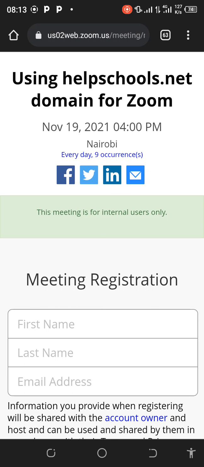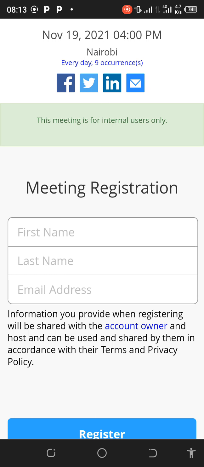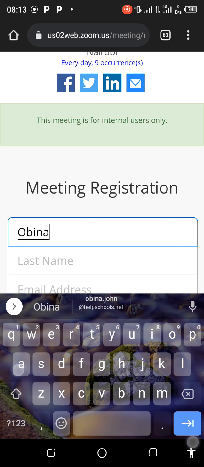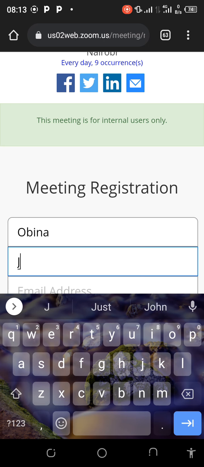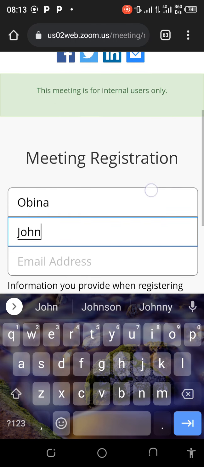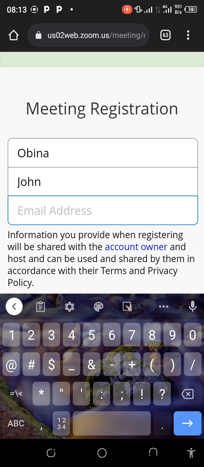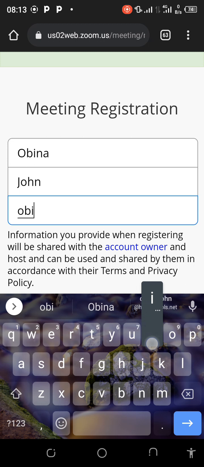Once I touch the invitation link, I'm given a message that I'm supposed to be using the helpschools.net domain for the Zoom, because the meeting is for internal users only. So what I have to do is type in my first name as I registered in Zoom, then my last name as I registered in Zoom, together with my email address that I registered on Zoom.